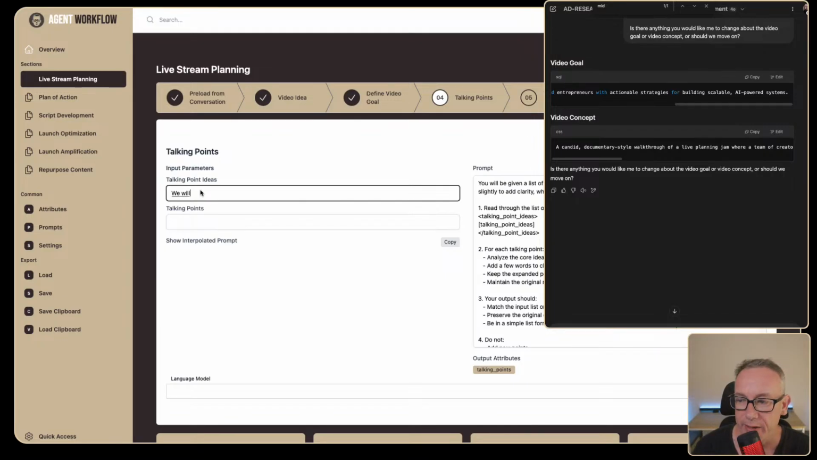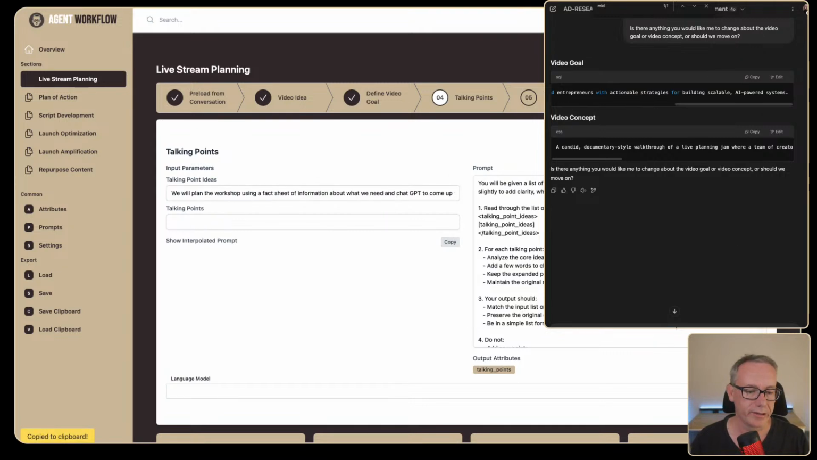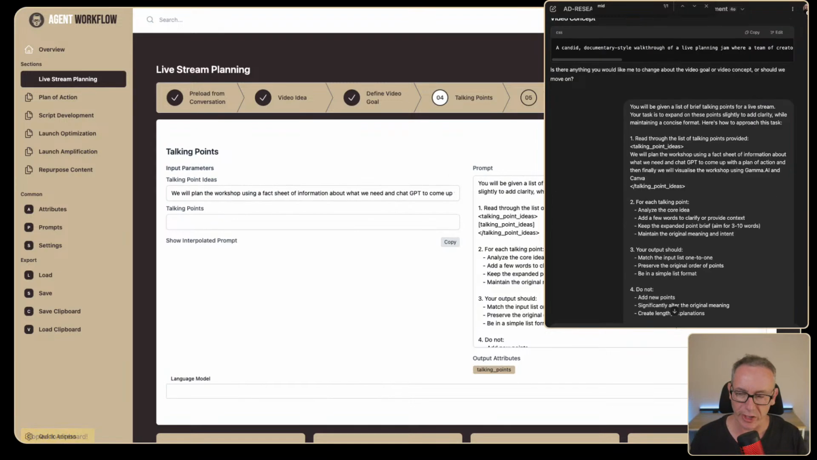we will plan the workshop using a fact sheet of information about what we need and ChatGPT to come up with a plan of action. And then finally, we will visualize the workshop using and by adding those two in, we're likely to change.